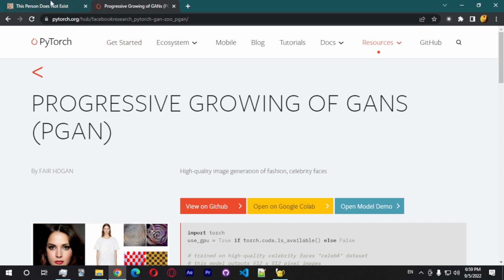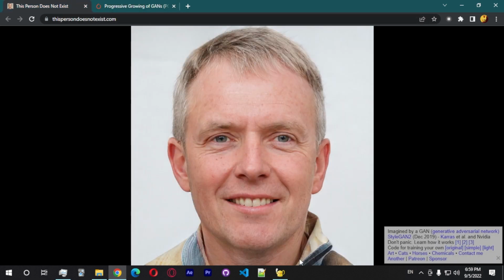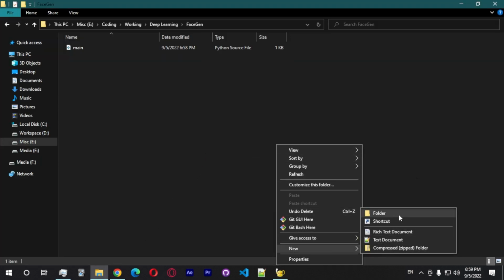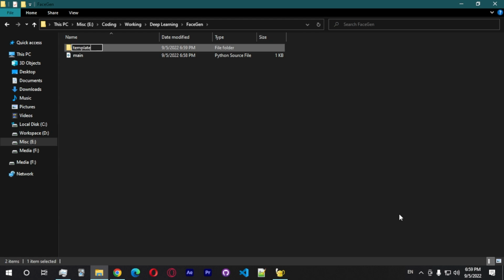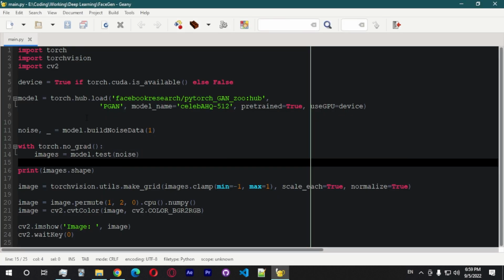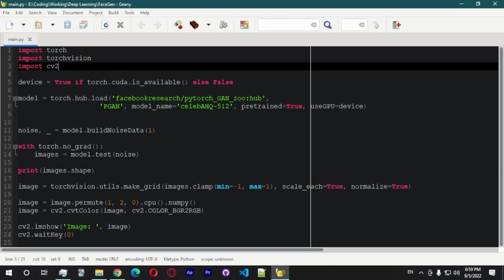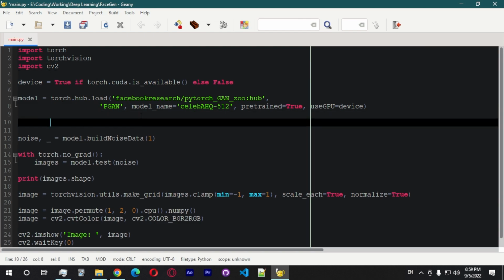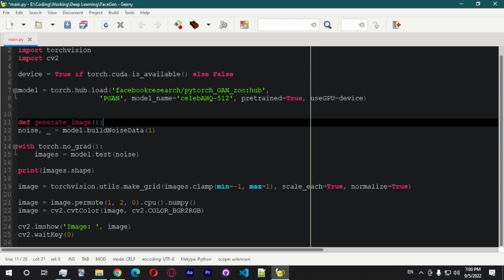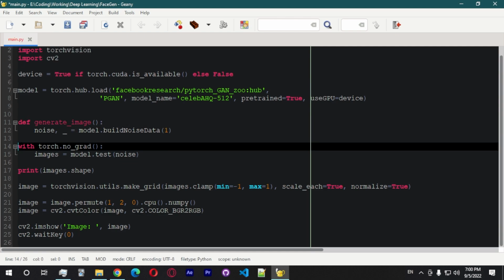Now we're going to create a website similar to this. We're going to use Flask to do that. I'm going to create a new folder here called templates, and in these templates we're going to store an HTML file to be able to run the HTML injection code. So this is the code. I'm going to just change a little bit. We're going to keep it this way, and we're going to create a function called, let me see here, def generate_image. In this function we're going to build the noise, and we're going to generate the image.